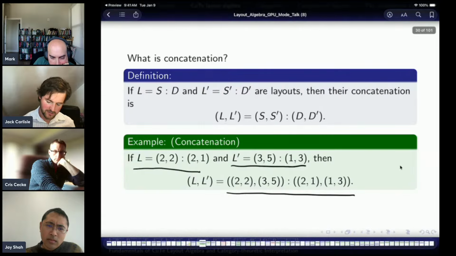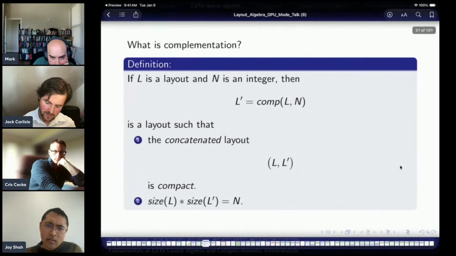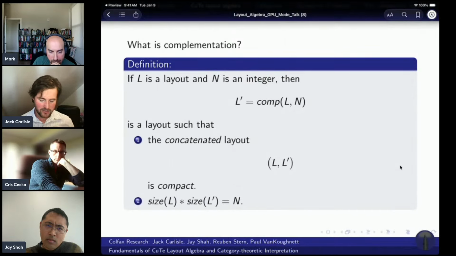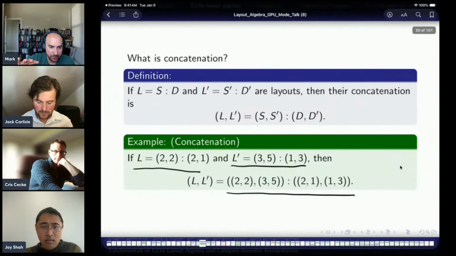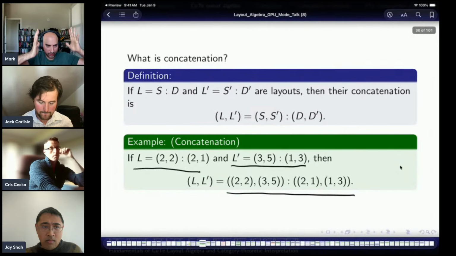Let's move on to one that's a little more subtle. Let's take a look at the operation of complementation. So let's suppose that L is a layout. I'm sorry, Jack, just a more of a Neanderthal question. Like in concatenation, does it also literally map to some sort of actual geometric concatenation, or does it mean something slightly different for the layouts here?